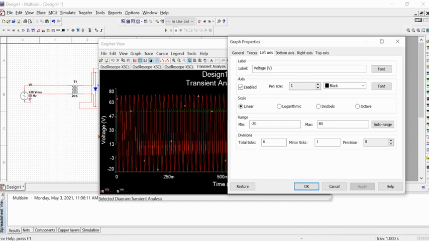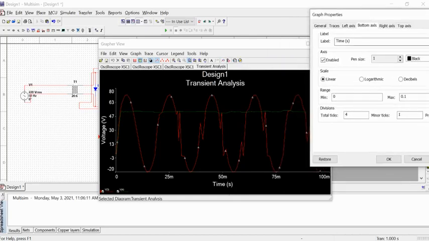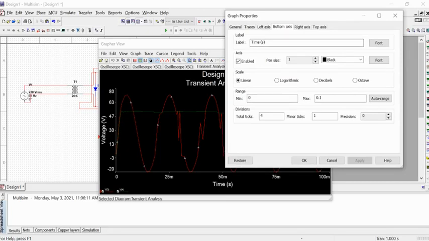If you want to change the scale of the x-axis, you can go to this bottom axis. Here you can see the range from 0 to 1 second. I just want to simulate it for 100 milliseconds, so I make it 0.1. When I click apply, you can see this kind of voltage waveform. It may not be that smooth, there may be some ripples due to the components we are using, but you can change the scale here.